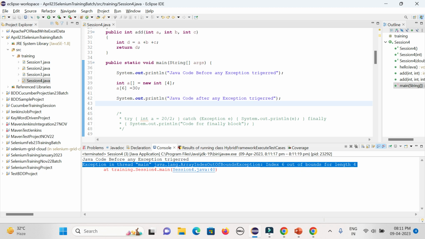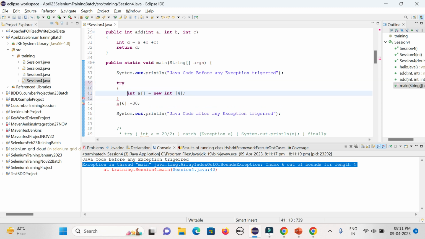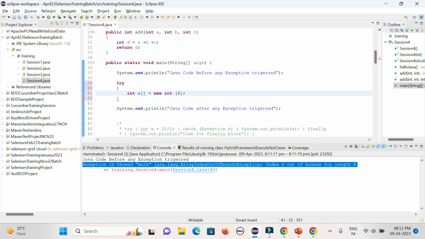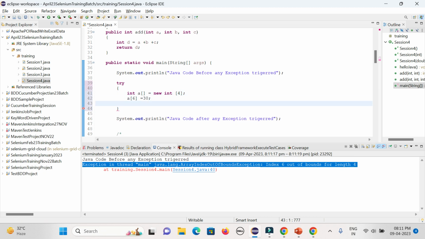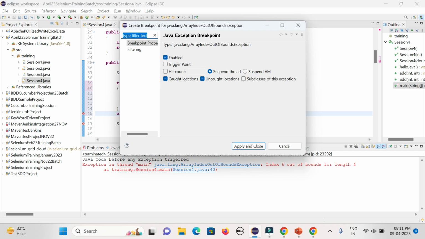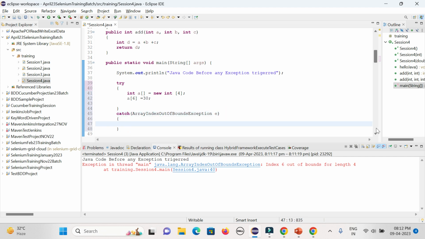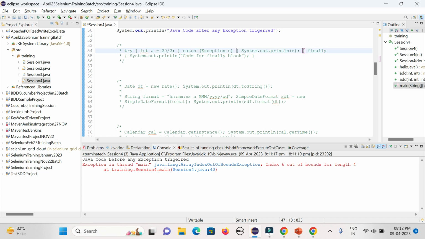Then how can you handle the exception? In a similar way I will go with try, and here it will be within that one. Then here catch, and then you can give the exact name of the exception. You can click it here, you can give it here. The e variable again. Then you can print it out, and you can also use the finally block.